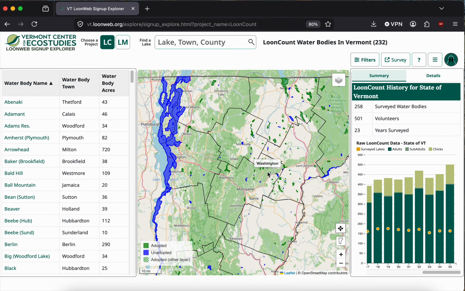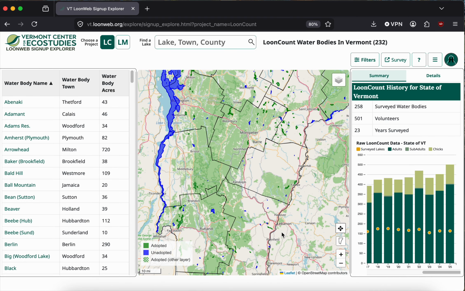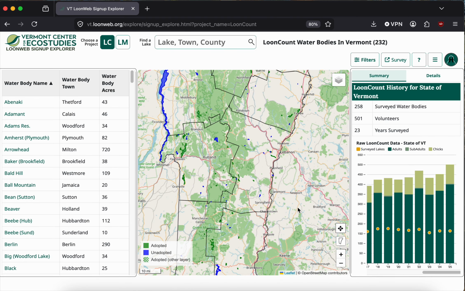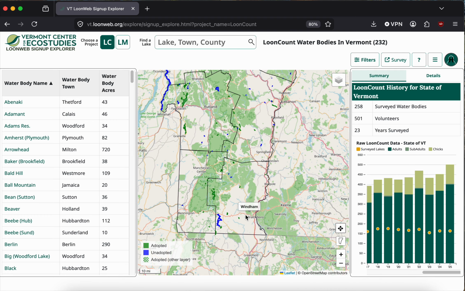For LoonCount, only one person or group is needed per lake, so you will need to pay attention to whether or not the lake already has a volunteer. This helps us ensure that we have good coverage across more lakes in Vermont instead of having lots of people surveying one particularly exciting lake.